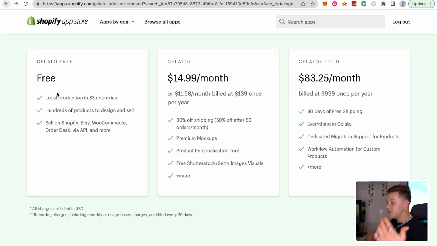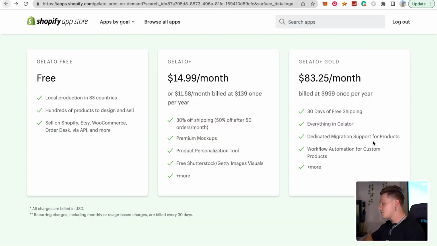They also have the free plan, which is literally what I use. The free plan's great. And then they have the $14.99 per month. Once you're making sales, or even before you're making sales, if you want to, the $14.99 per month is definitely a great option. And then they also have this $83.25 per month, which is just, you know, literally everything. This is once you start to make sales, this is definitely something you should go to.